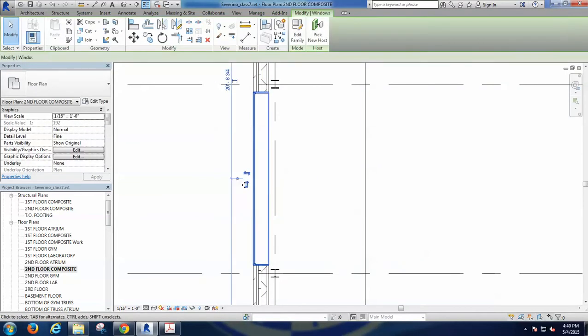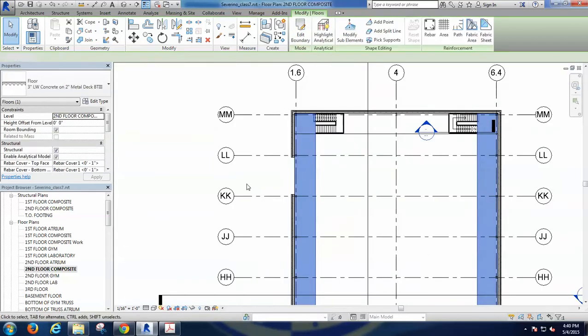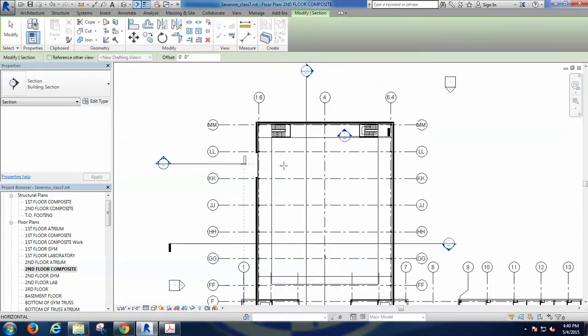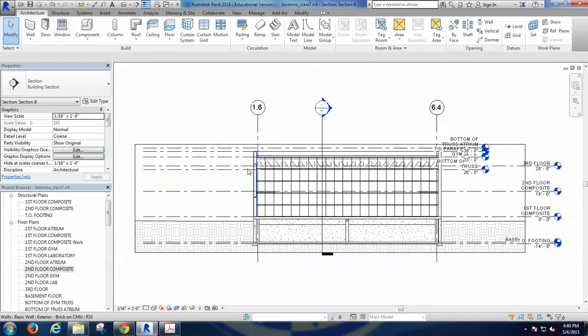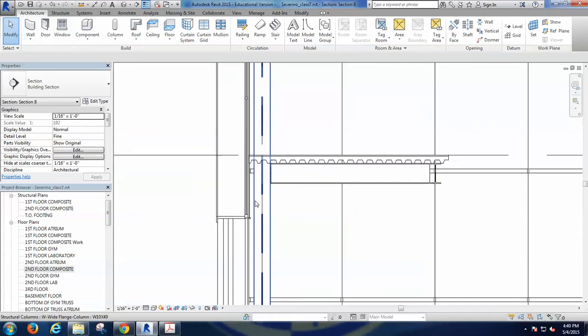So you can select the window and just swap it if you want the panel to be inside or outside. That's more of your selection to make. I'm going to create another section because I need one to see how this is located. And I'm going to double click that. This could be a study section more than a final section actually. I can go to detail, fine, and see where this is.